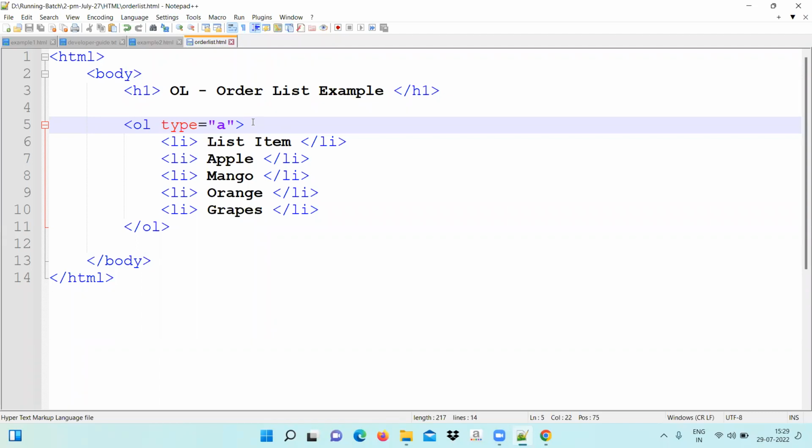ABCD is coming. So like this, we have total 5 types in the ordered list. Okay, how many types do we have? 5 types. That we will be discussing in the next class. Once you join, now you are on the track, you are able to write the code.